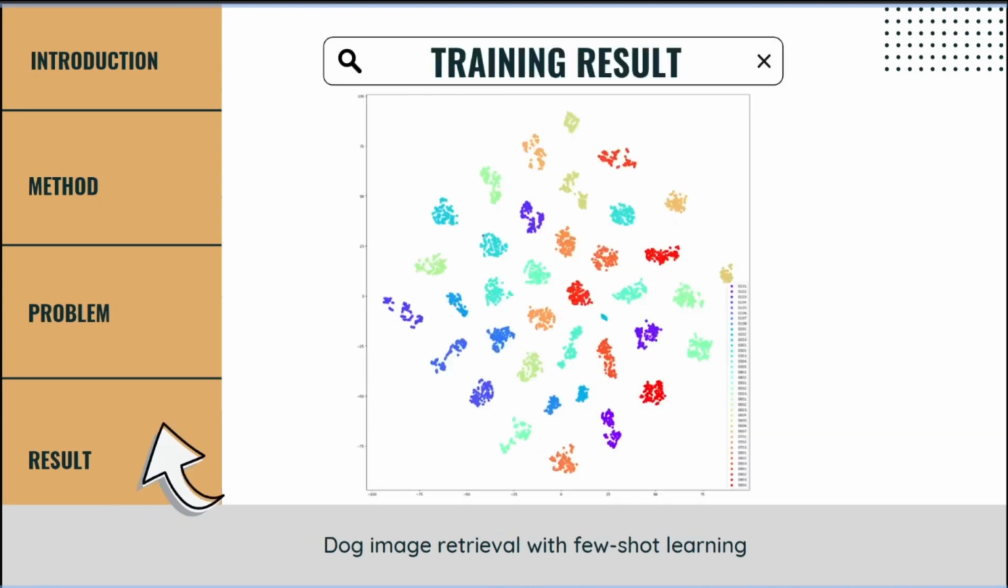Next is the cluster graph. Each color represents a class of dogs in high dimensional space. The distance between each cluster gives some sense of the relative dissimilarity between the groups in the high dimensional space.